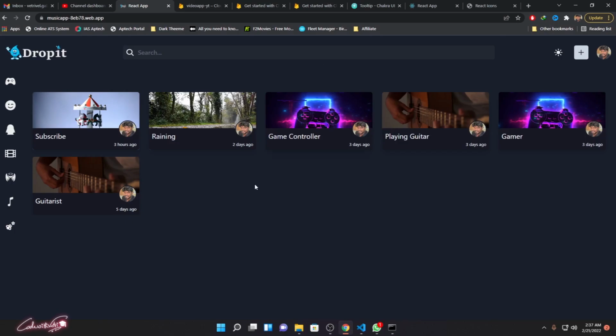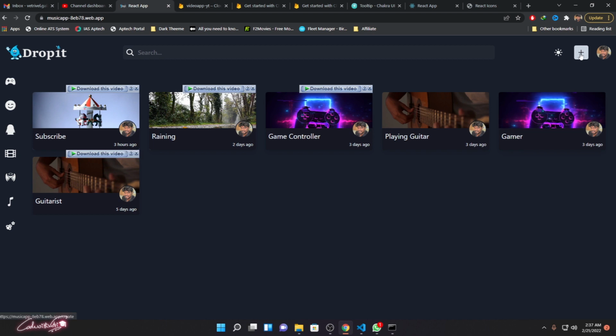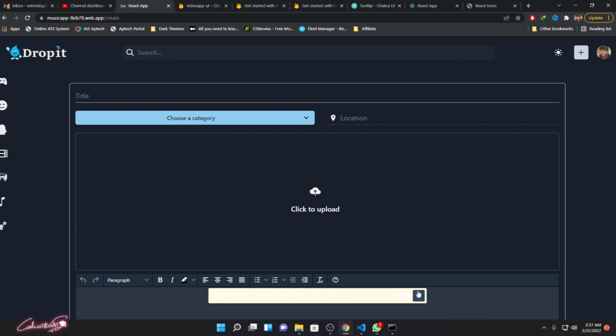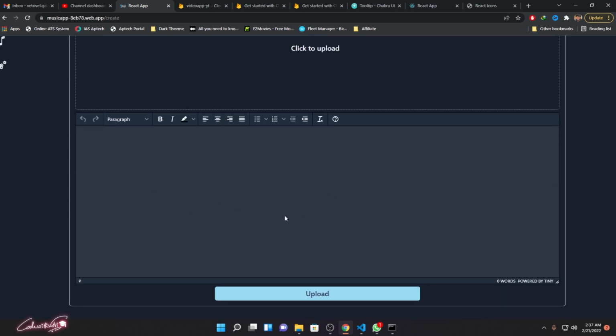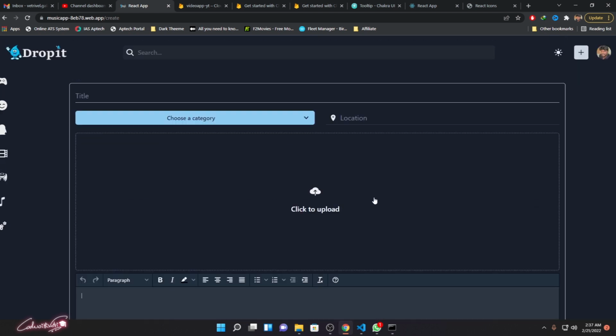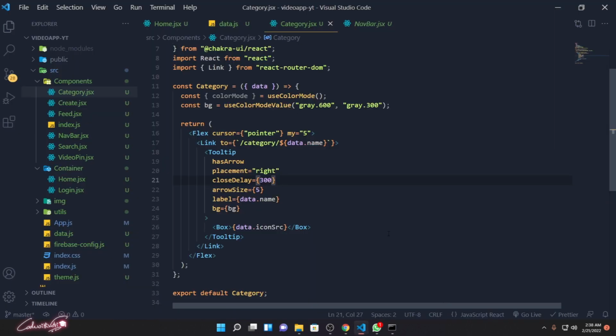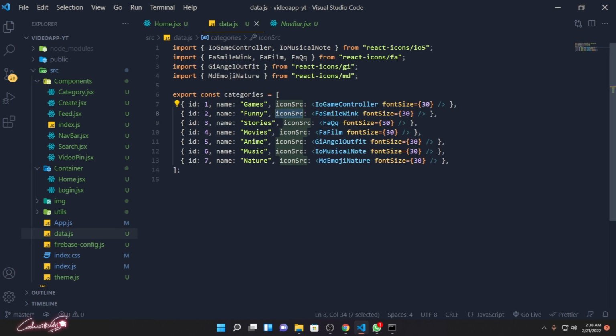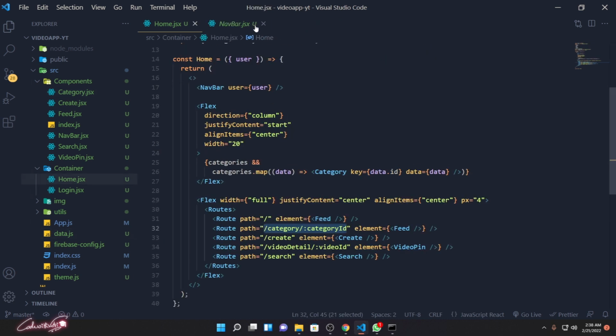Okay, now it's time to create the create page. Right now I'm on the demo page. If I go here and click this create button, it has this nice UI along with a description editor also. So we are going to implement all those things. Let's go ahead and do all these functionalities. Let's go to our Visual Studio Code. Category is done, close it. Data.js is done. And NavBar is done, close it.